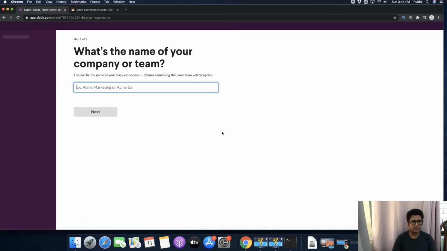I'm just going to click on no. Now it is asking you to provide the workspace or company name that you want to create. For example, I want to create Aztec, and click on next.